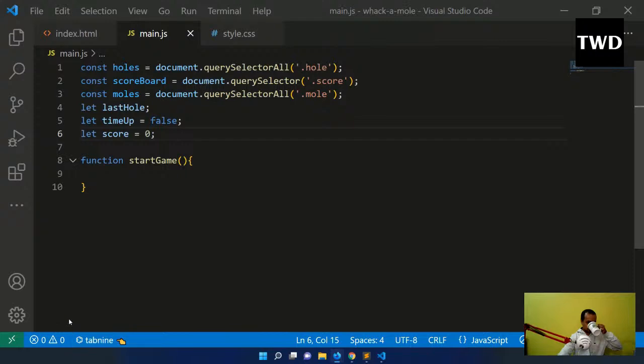So first thing, we are going to create a function that after a random amount of time the mole will come up. Okay, and then we have a function in which we choose the random hole from which the mole will come up. Okay, so let us do all those things, and we are going to use Math.random a lot.